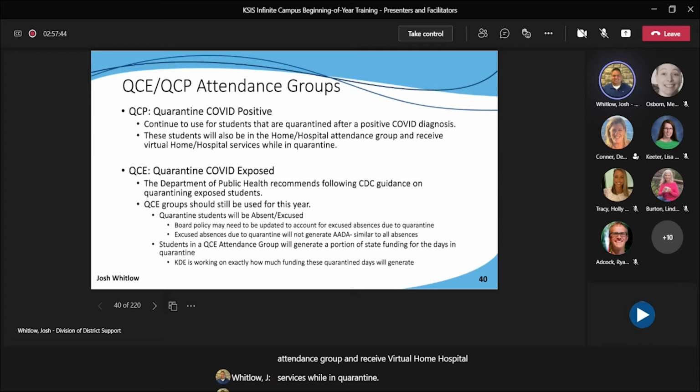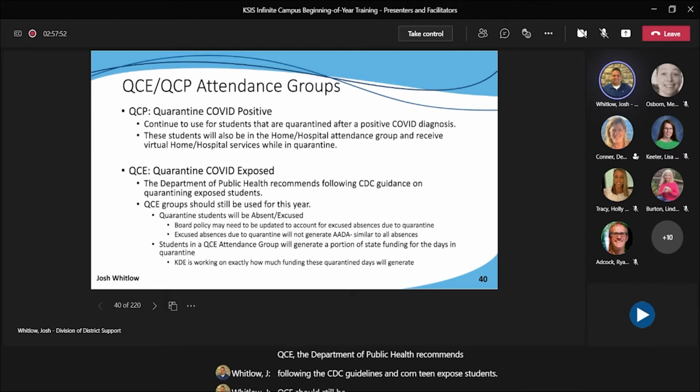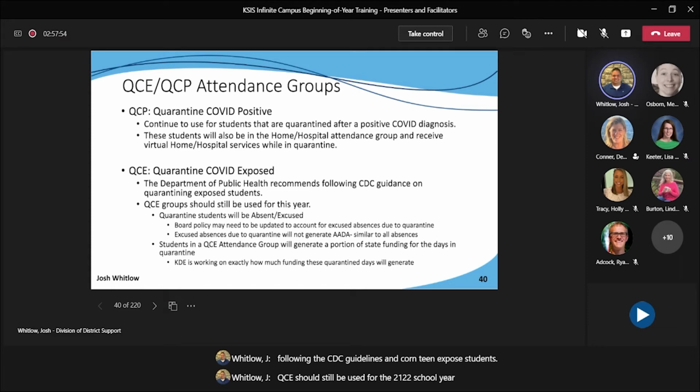QCE: the Department of Public Health recommends following the CDC guidelines and quarantining exposed students. QCE should still be used for the 21-22 school year. All QCE quarantine students will be absent and will be excused absence. So this is where we're going to ask you to look over your board policies, and they may need to be updated to account for excused absence due to quarantine.